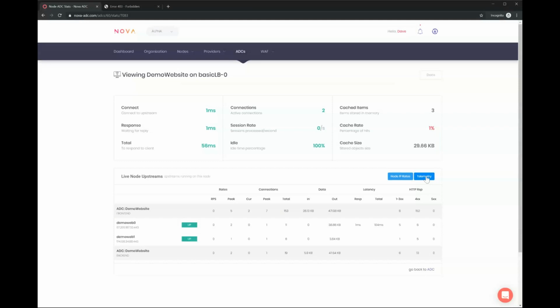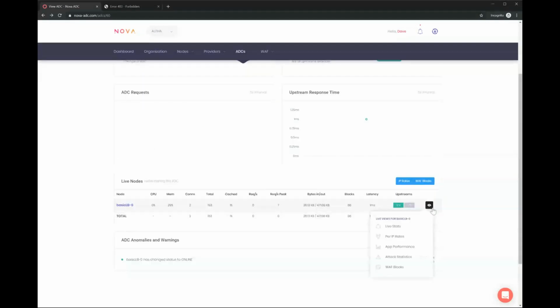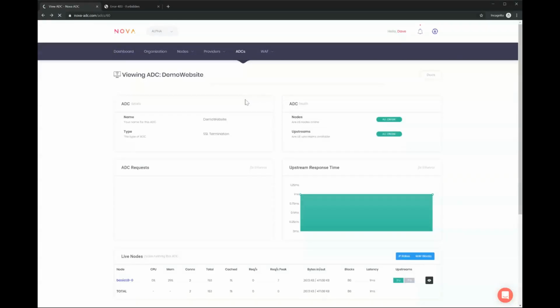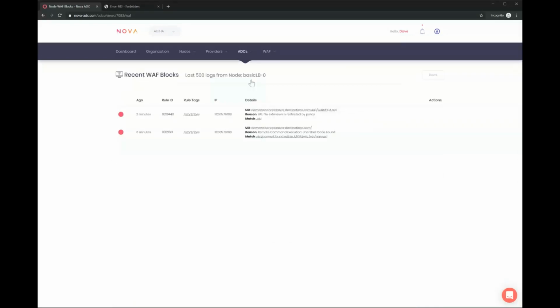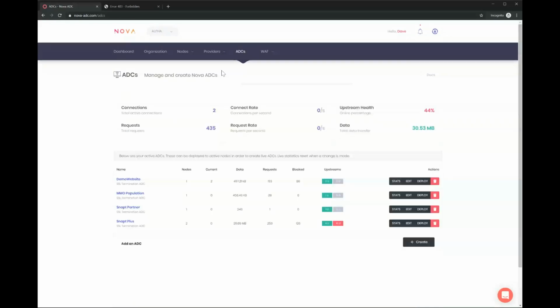You can look at things like your IP rates, and we can look at performance and the WAF blocks there, and all of that kind of stuff. And you can run this on multiple servers if you like. But what I want to show you next is actually what we call an autoscaler.